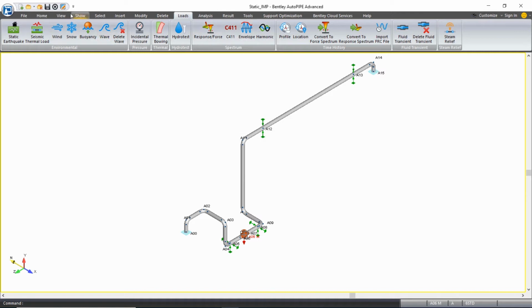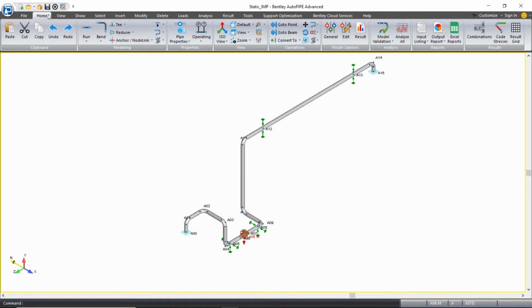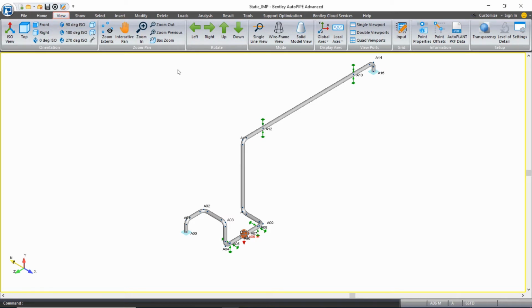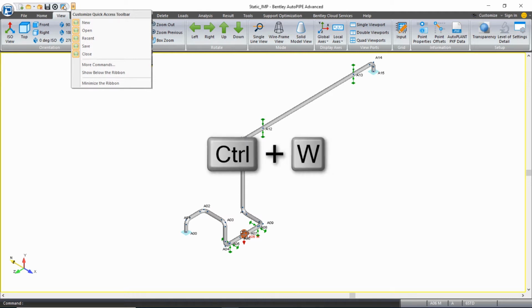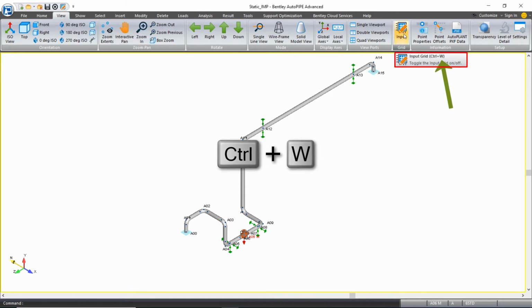If you open up the input grid, which can be opened from the Home ribbon tab in the View grouping, or from the View ribbon tab in the Grid grouping, and I also have it loaded onto my Quick Access toolbar, which can be customized up at the top left. So that's where I will be opening it up from. Additionally, Control+W is the keyboard shortcut.